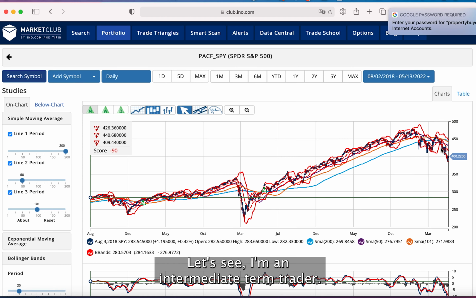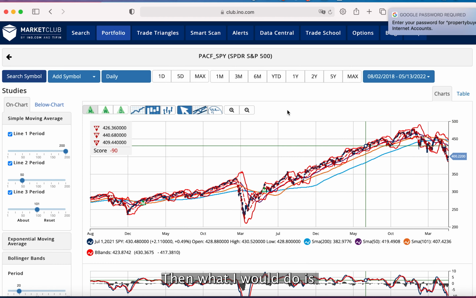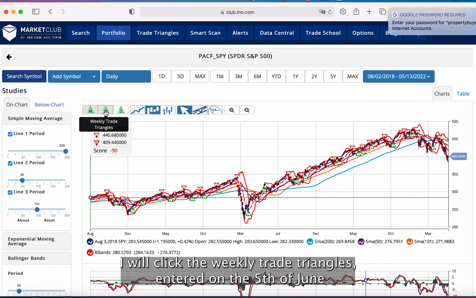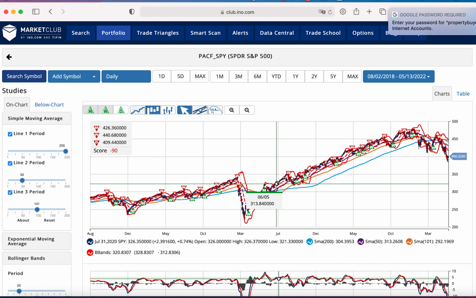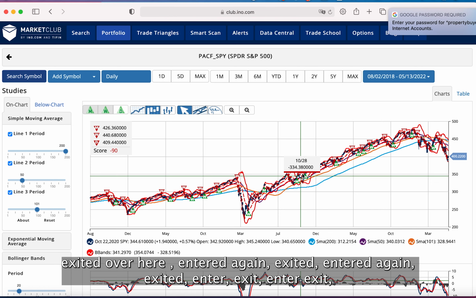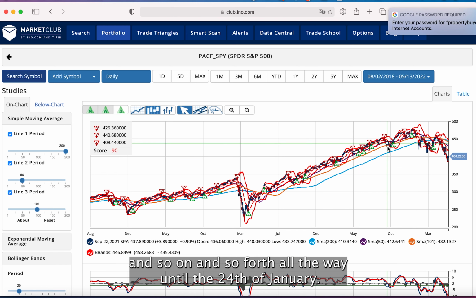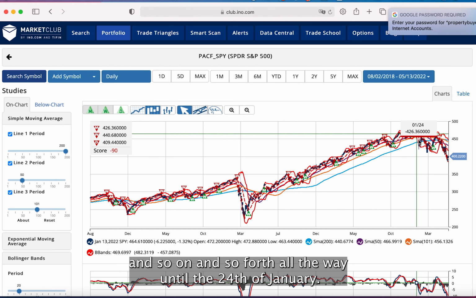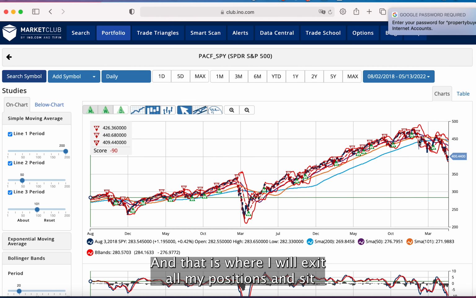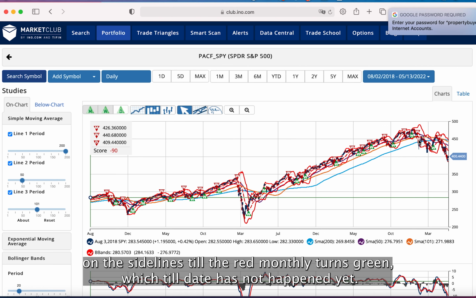Let's say I'm an intermediate term trader, then what I would do is I will click the weekly trade triangles, entered on the 5th of June, exited over here, entered again, exited, entered again, exited, enter, exit, and so on and so forth, all the way until the 24th of January. And that is where I will exit all my positions and sit on the sidelines till the red monthly turns green, which till date has not happened yet.